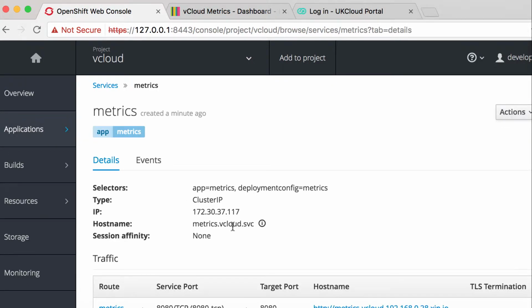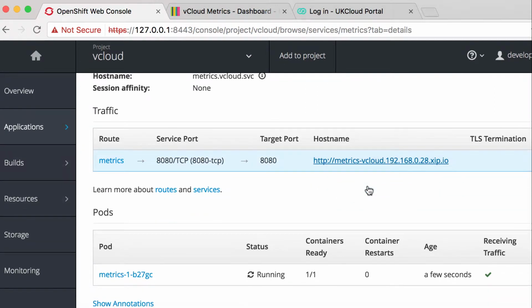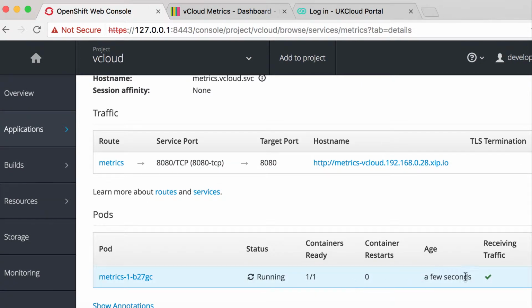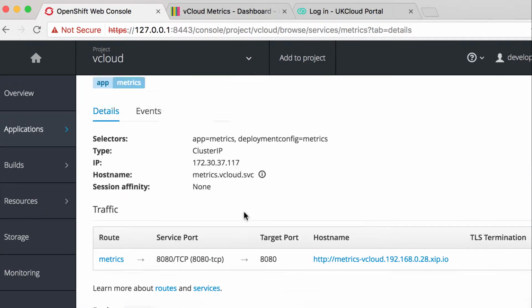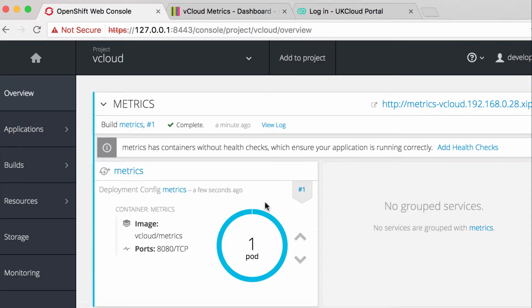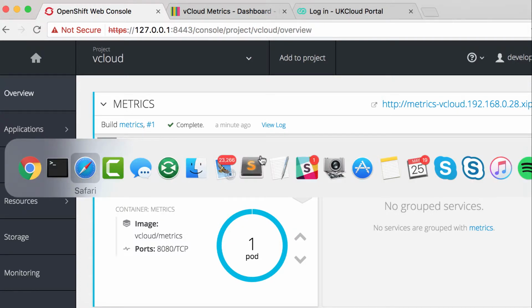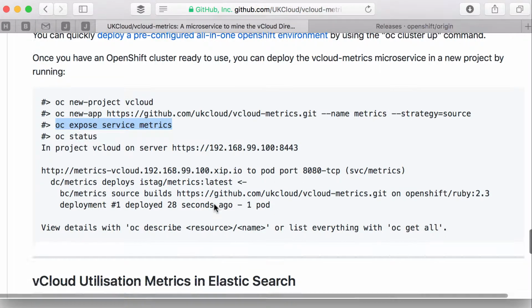If I look in the metrics, you can see it's created a service on port 8080 with a host name. It's got one container out of one, it's only a few seconds old, it's ready for receiving traffic, and that's what pod it's on. Obviously OpenShift is actually using Kubernetes underneath it to orchestrate all the deployment of these containers. So if I just come back here, we can see the metric service is running. We don't need to OC status because we just looked in the GUI. That will just show that our service is running.